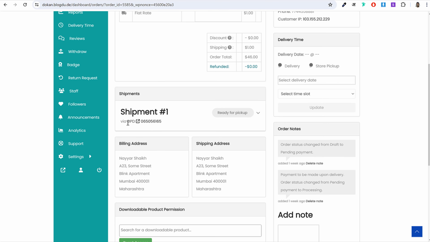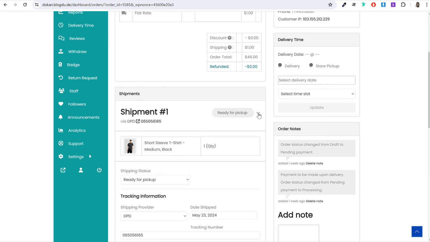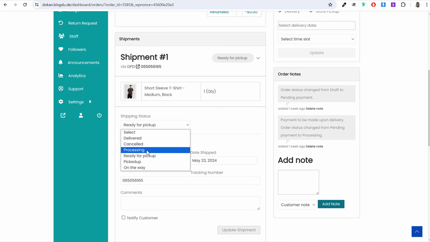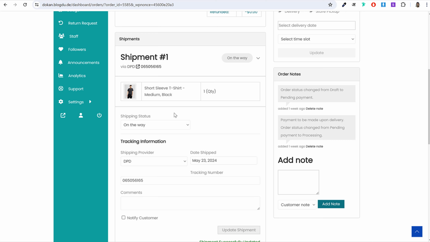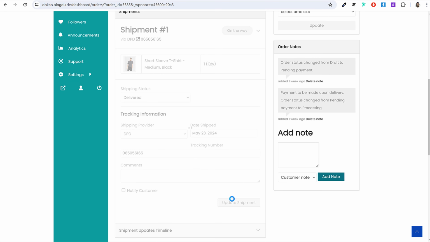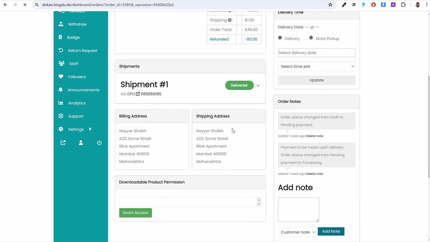So here, as you can see, this shipment is now created. This is the tracking number. This customer will also see all these details. So when this was ready for pickup, and when you have given this product to the shipping provider, you can change this to on the way, and then update shipping. And finally, when this product has reached the customer, you can change the status of this order to delivered and click on update shipping. So your sellers have all these options.